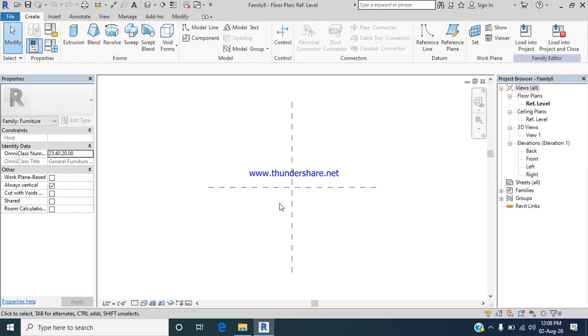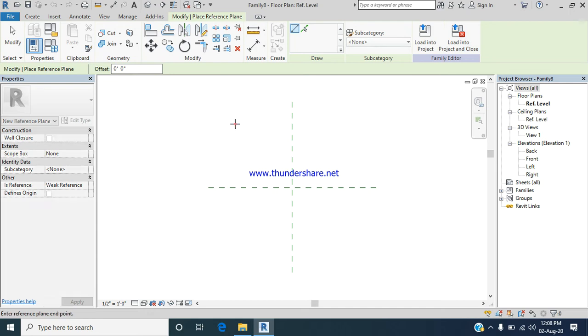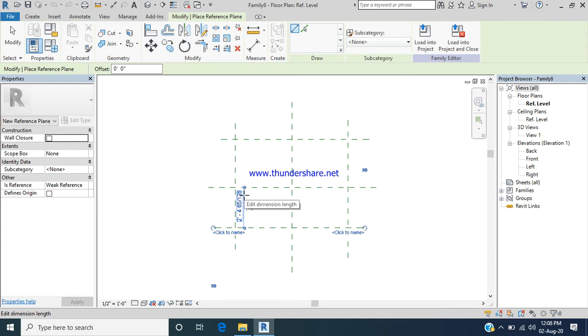First of all, we need to make the reference plane. For that, RP is the shortcut key, or you can go here as well. Create 4 reference planes as the bench has 4 sides.